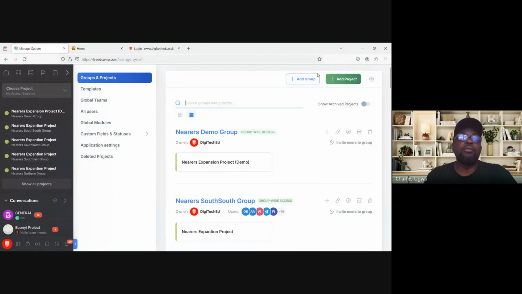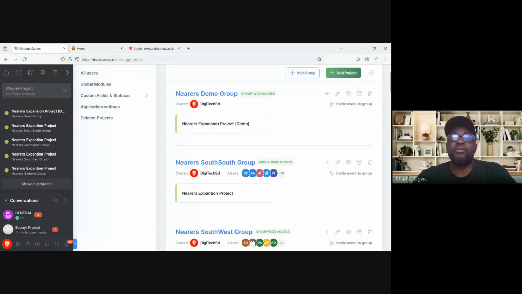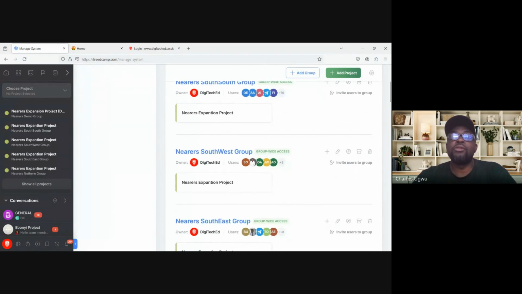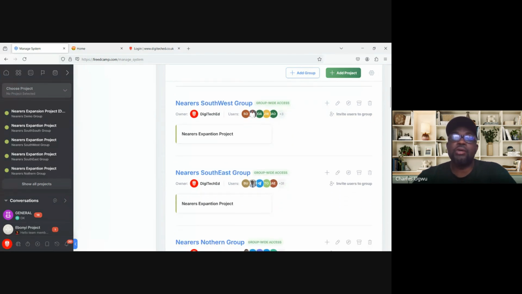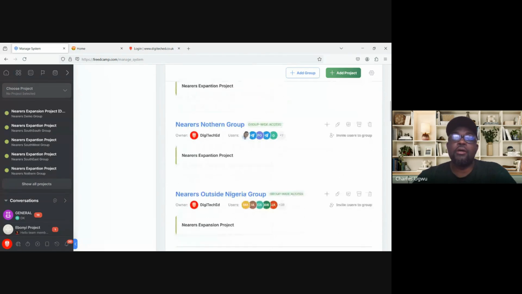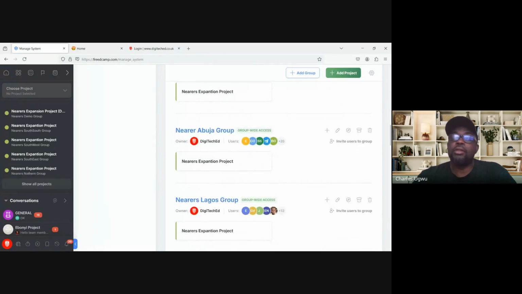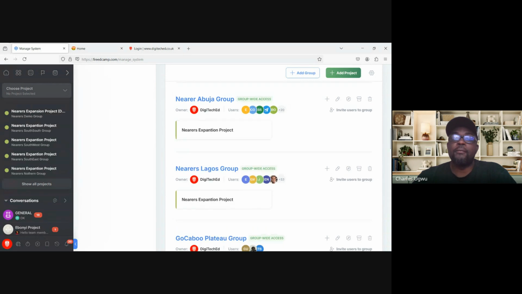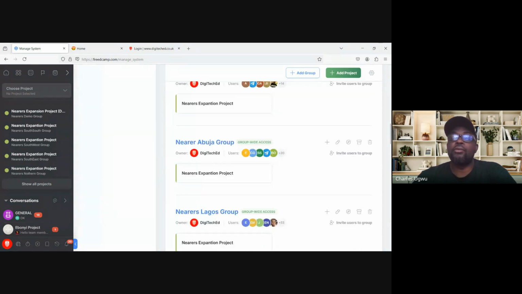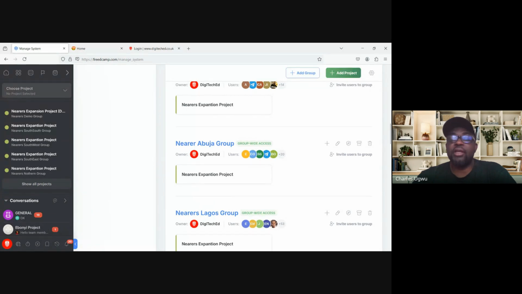So we come down here, you see we have various groups here. This is where I can create my groups. And here we see we have different groups: South, Southwest, Southeast, North, outside Nigeria, Rivers, Abuja, Lagos. These are the projects that we will have a stake in. We are stakeholders in all these projects.